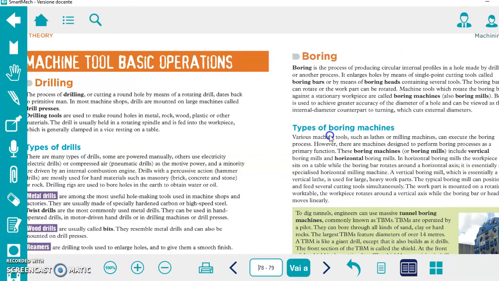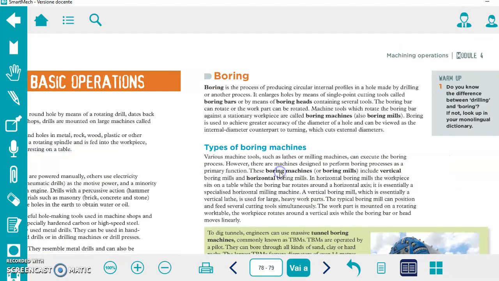A kind of similar operation is boring, and they both work the internal surface. They work in the internal surface, so it's a turning process, but internal, not external. Boring we can translate alesatura, and is a process of producing circular internal profiles made by drilling. So to make the holes made by drilling better, enlarging and making them more perfect, more particular.